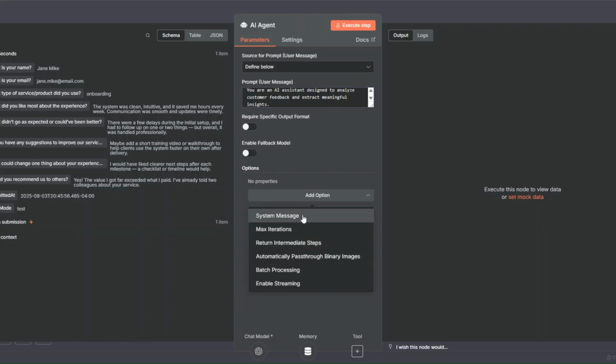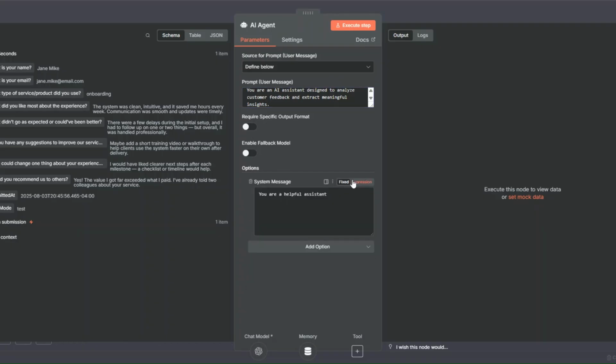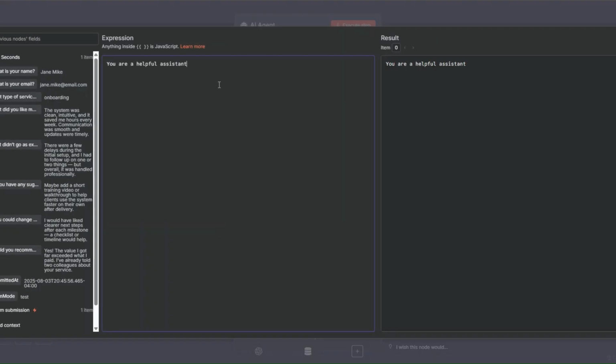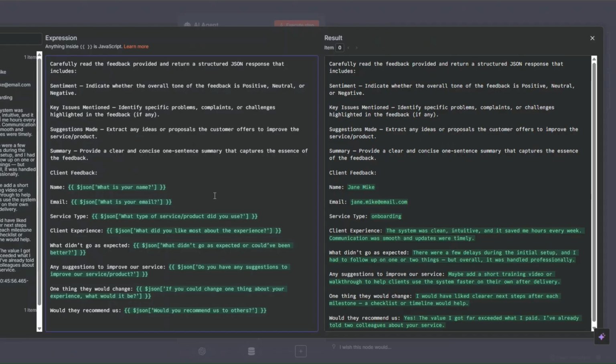Here I'll add an option and add a system message right here. I'll click on expression, expand it right here, so we can add our system message over here. The system message could be along the lines of: carefully read the feedback provided and return a structured JSON response that includes sentiment, key issues mentioned, suggestions made, and summary.